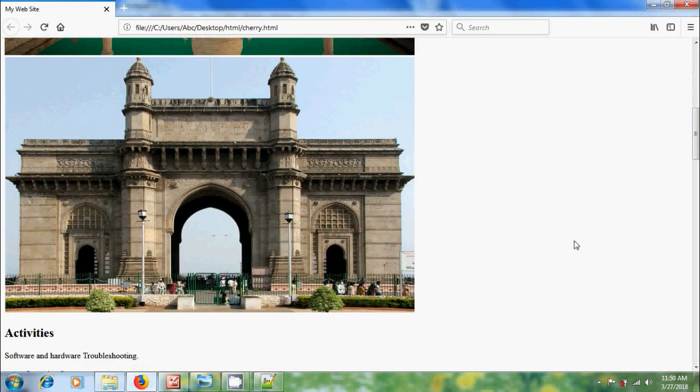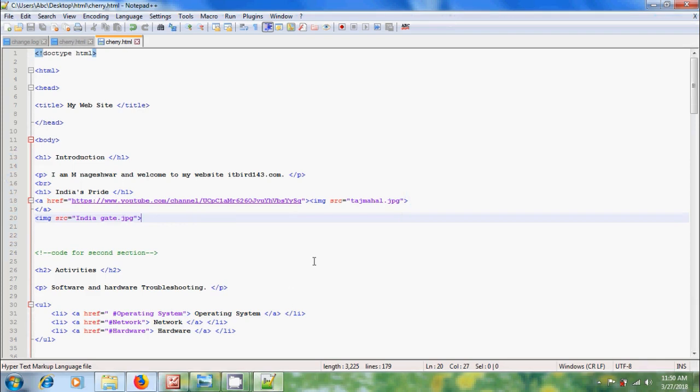For resizing these both images, come to Notepad++. In the image tag, please type width and height attributes to shrink your images. Width equal to 400 pixels and height equal to 300 pixels. Similarly, for other image, please type width equal to 400 pixels and height equal to 300 pixels.